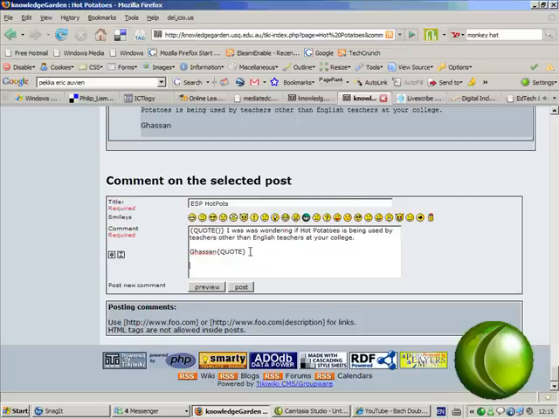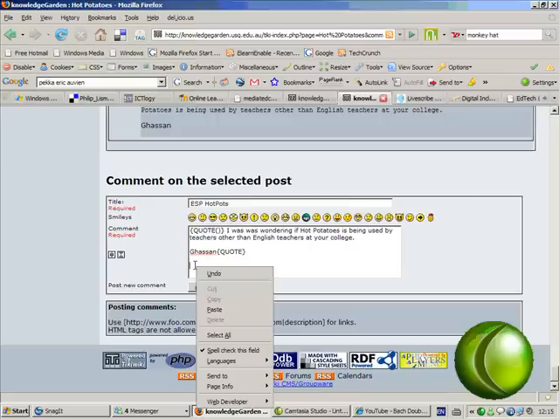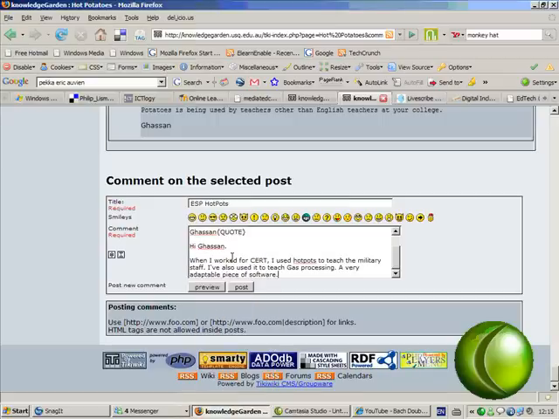Right, now I've already written this up, so I'll just paste it in. Hi Gassim, when I worked for CERT I used hot pots to teach the military staff. I also used it to teach gas processing, a very adaptable piece of software.